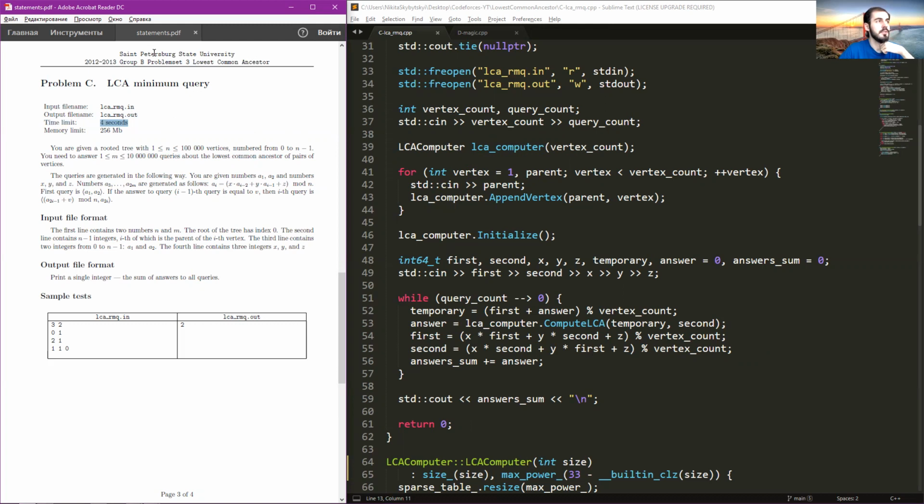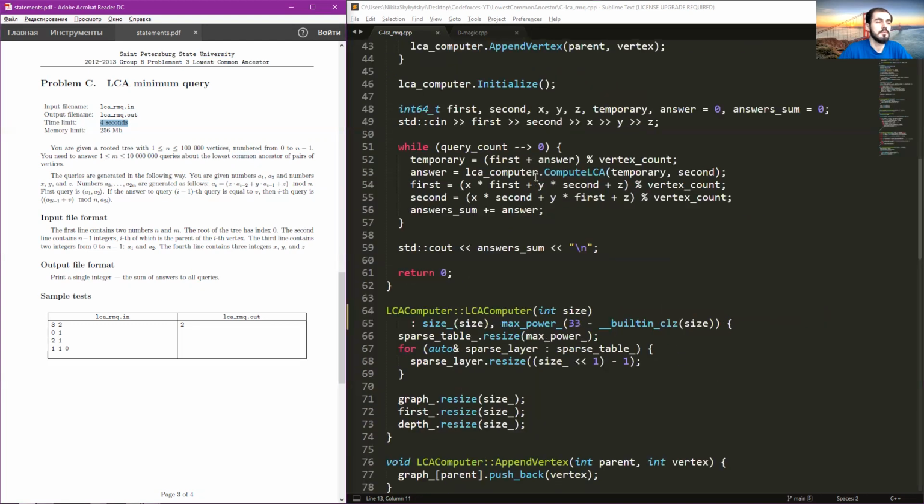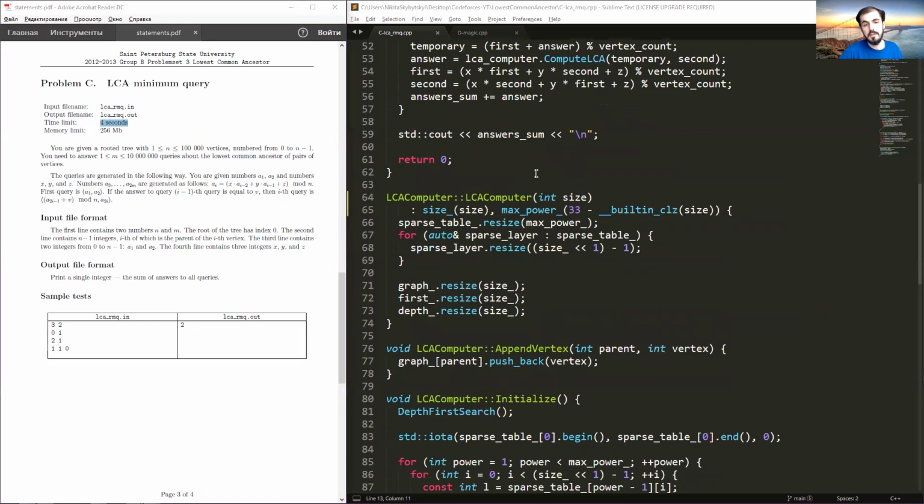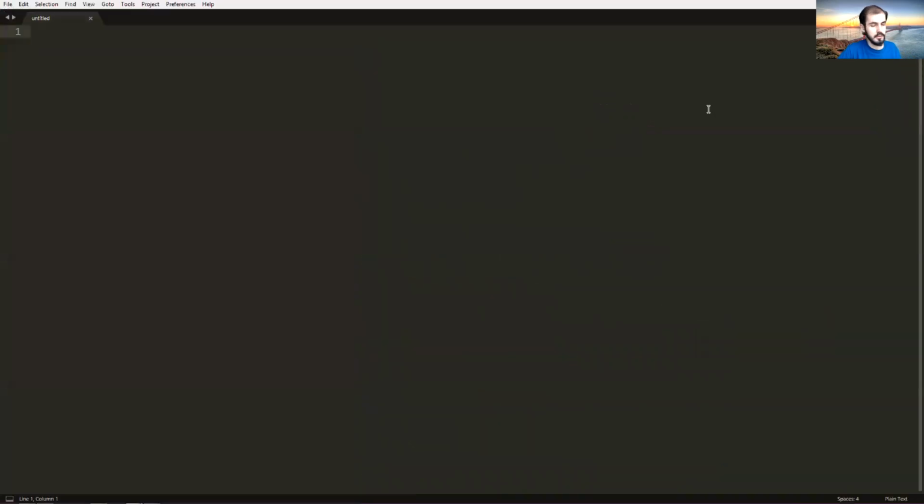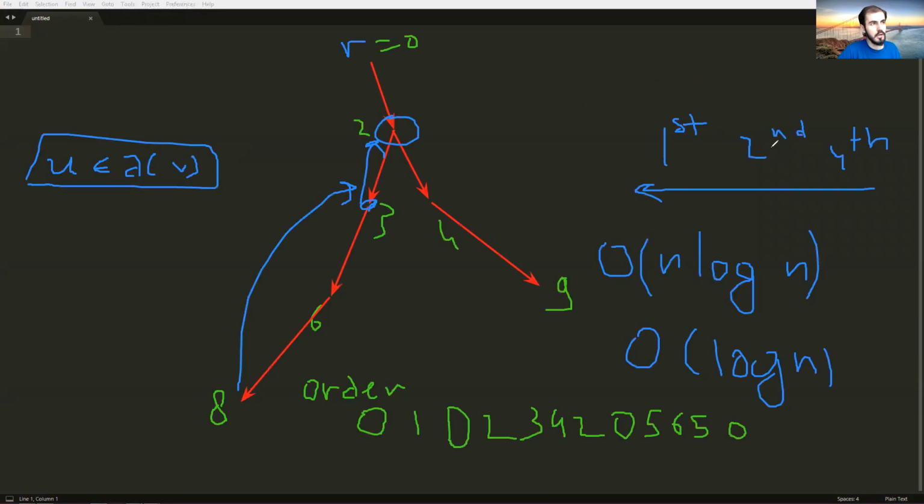So in SPBSU, they have as low time limits as possible to make sure that every reasonable solution passes, but no unreasonable solution passes. So here we need something new. And I hope. Right. So let me clear this mess.